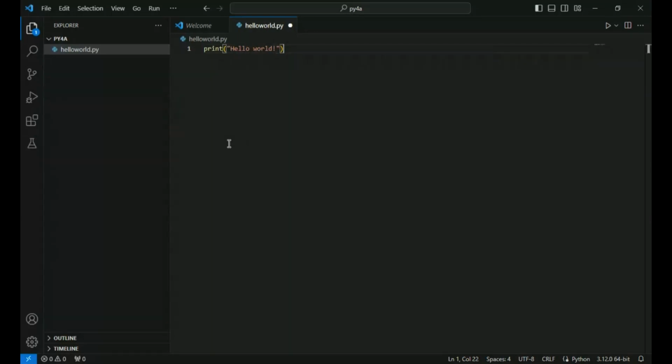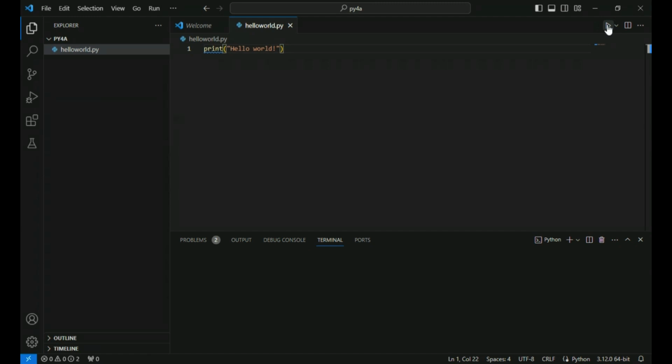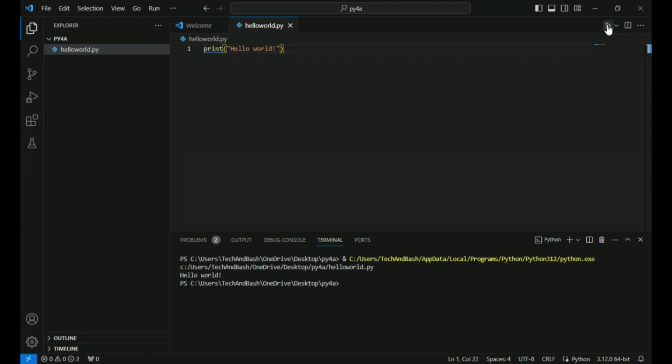Once you've done that, you can run your program. And there we have it. It prints to the screen, Hello World.